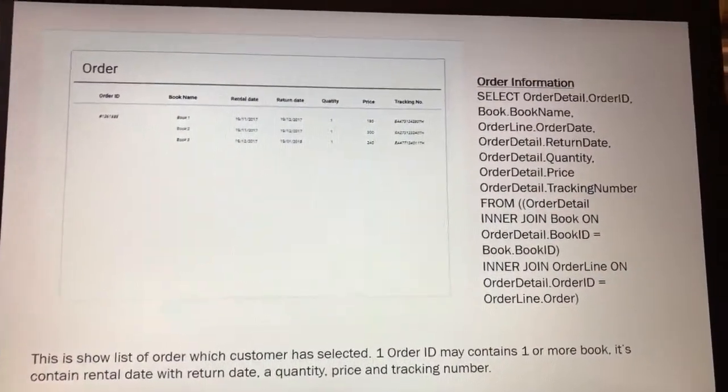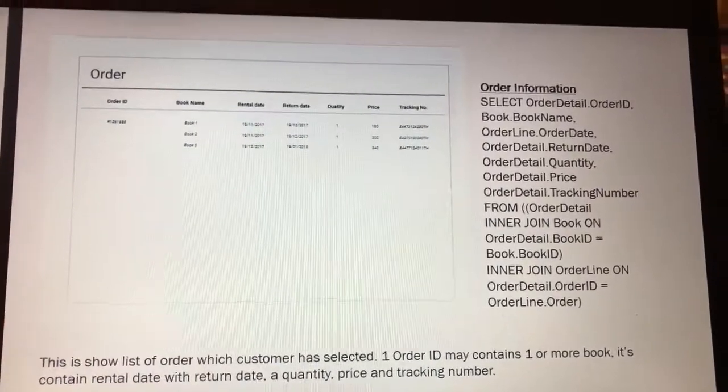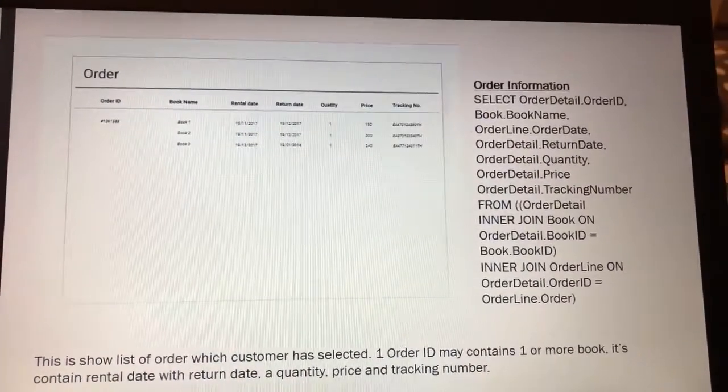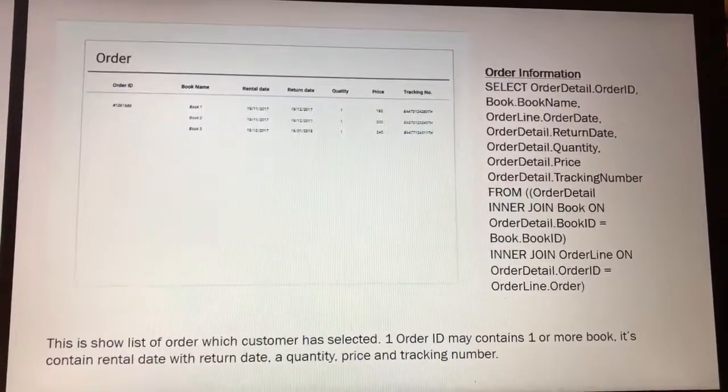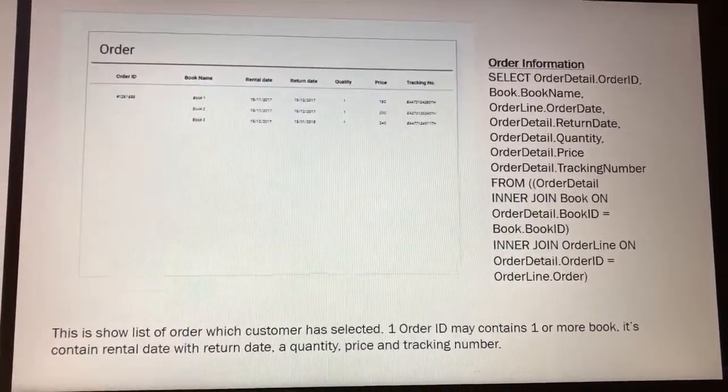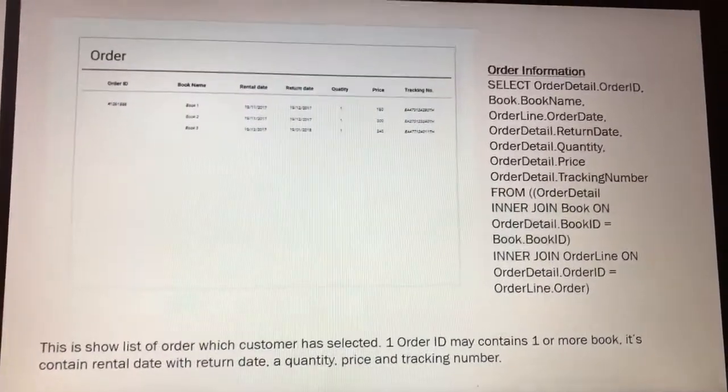Order information. This shows the list of orders which the customer has selected. One order ID may contain more than one book. It contains the rental date with the return date, quantity, price, and tracking number.